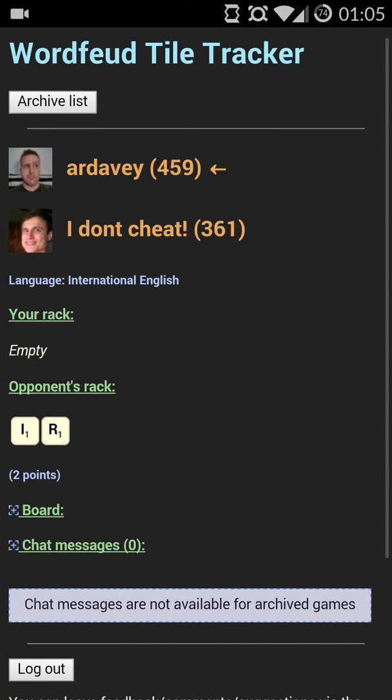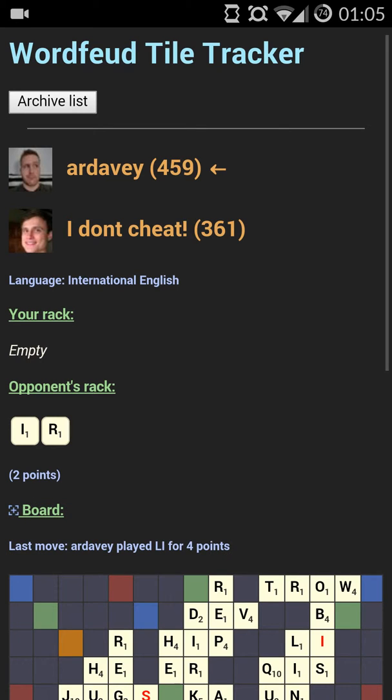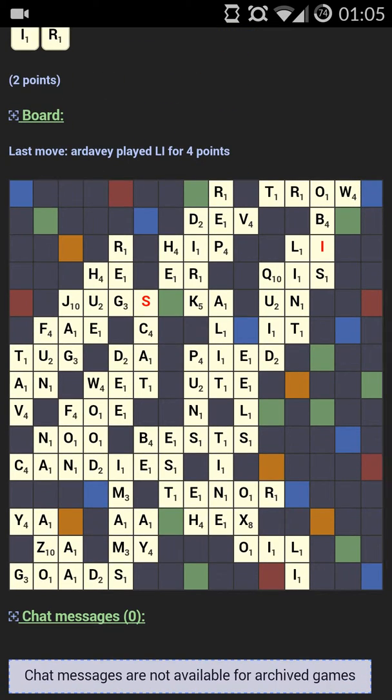We don't archive chat messages. There are technical reasons behind this, but also it just seems kind of wrong. I mean, some people exchange personal messages here. I don't really want to be storing that data. And of course, you can view the final board layout for the game. This was a particularly tight game. I remember this one.